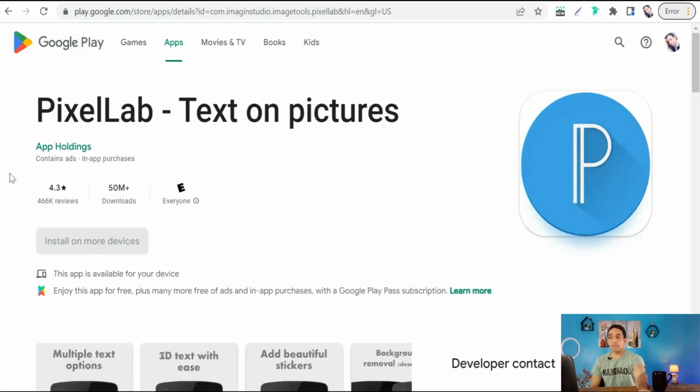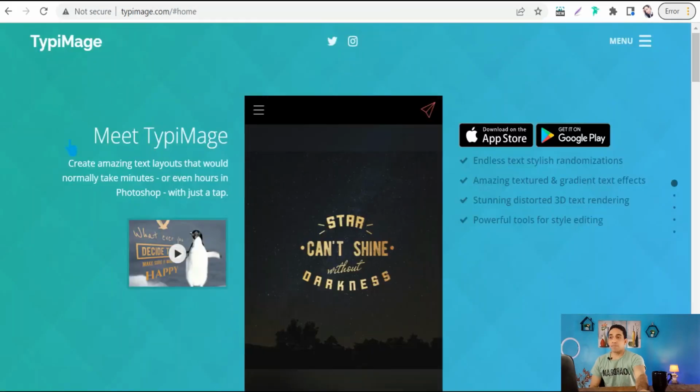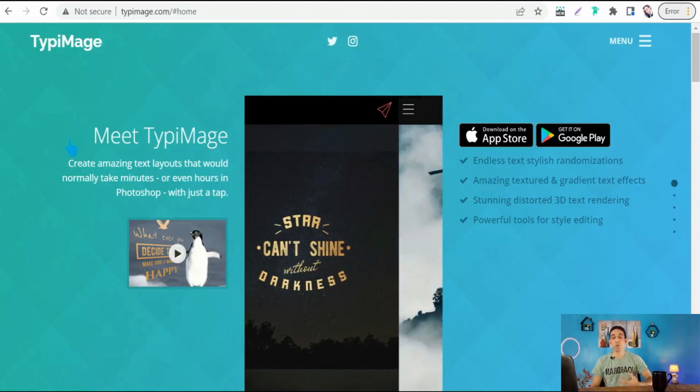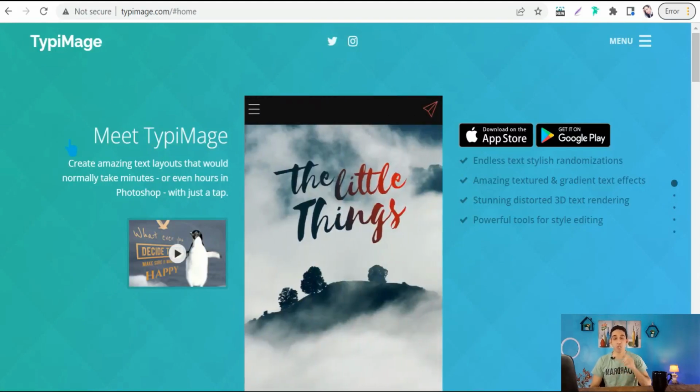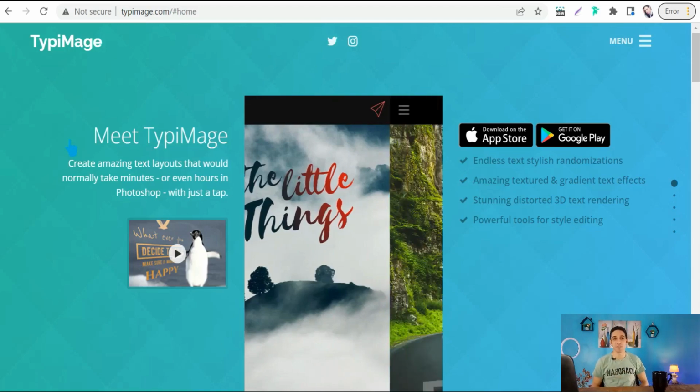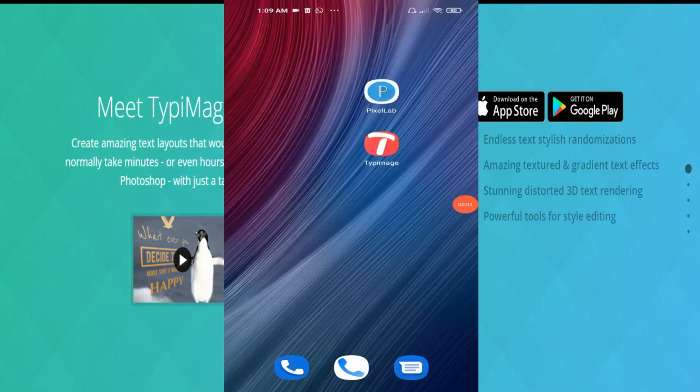And each single application has its role. As for Pixel Lab, through it you can get your transparent background of your designs, while this Type Image app plays the main role to create your attractive designs to upload on your Zazzle. So let me show you how to do that in this simple tutorial.